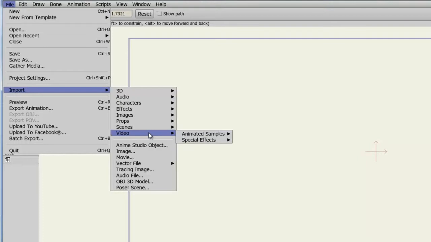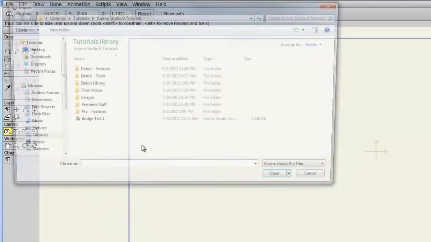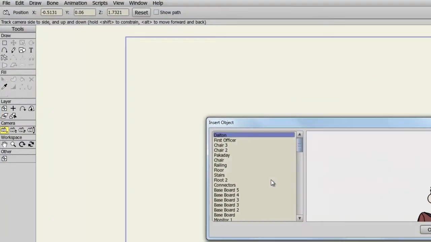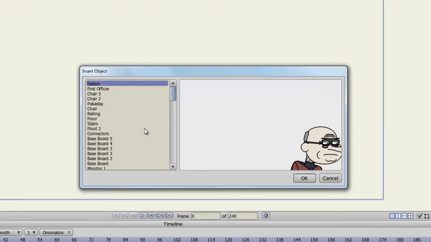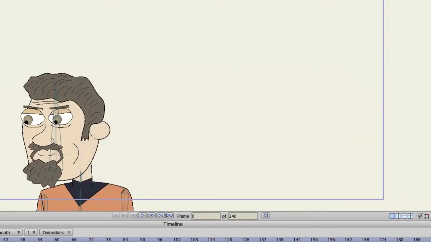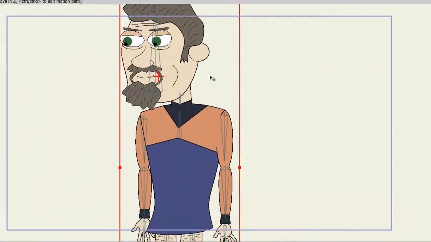Now moving on to the bottom part of the menu, we have Anime Studio Object, Image, Movie, Vector File, Tracing Image, Audio File, OBJ 3D Model, and Poser Scene. Anime Studio Object allows us to import objects from our Anime Studio documents. So as you can see, I have a document right here. I can click and choose Open. Now I have access to all the main layers in that project file. So I can choose a character or an object and click OK, and then bring that character or object into the scene.